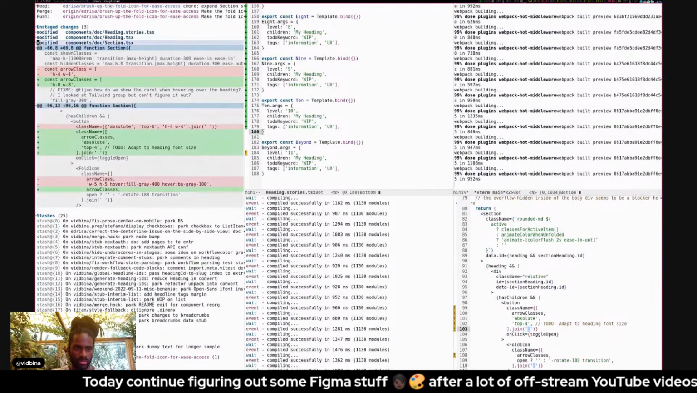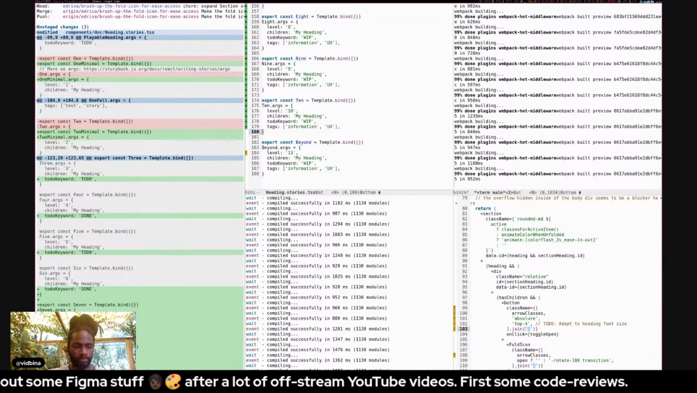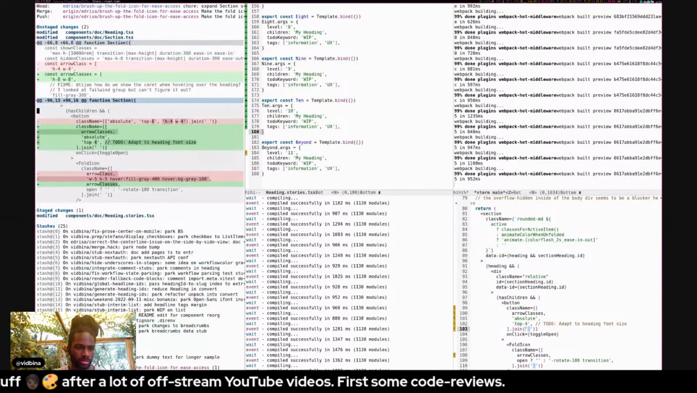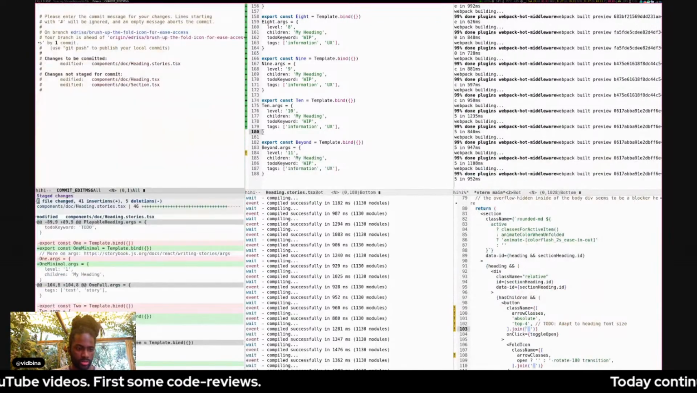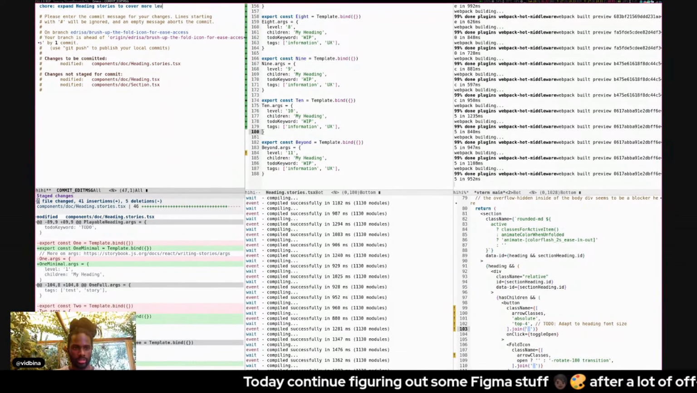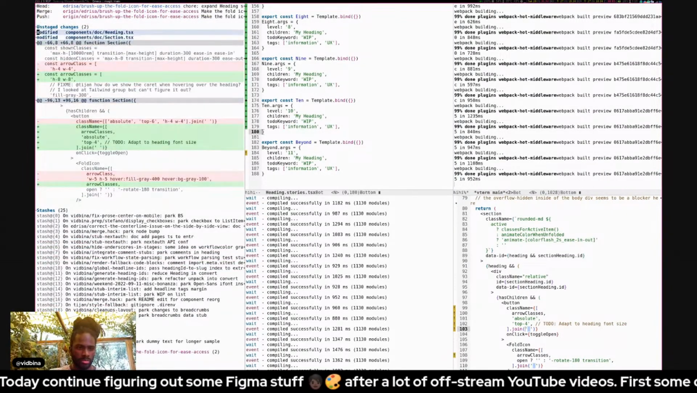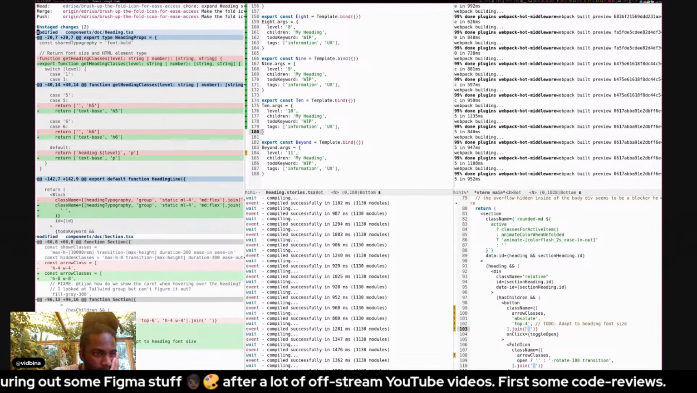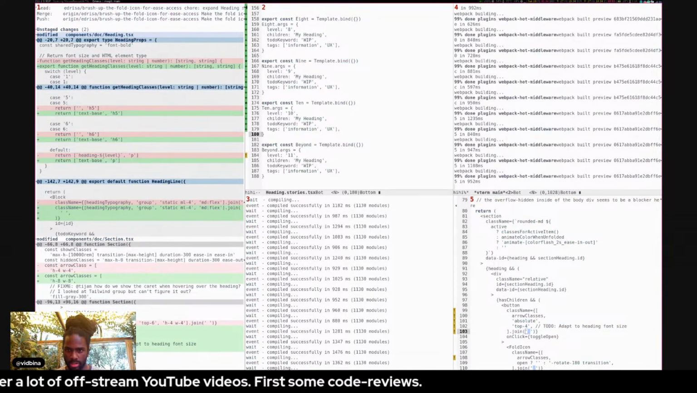And stories. Sure. Expand heading stories to cover more levels. And it's just convenience. And then here we basically specify. And so this is something we can probably play with.